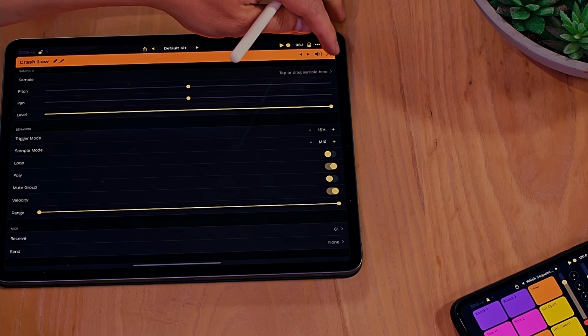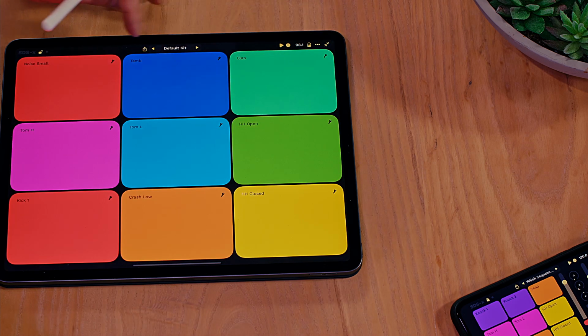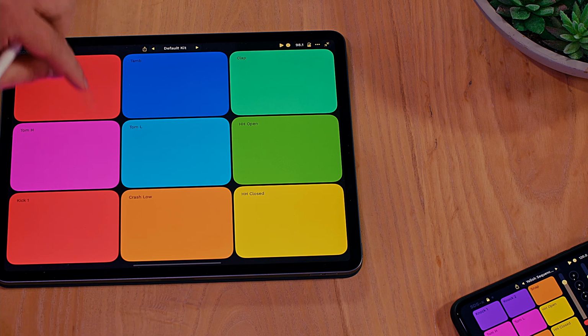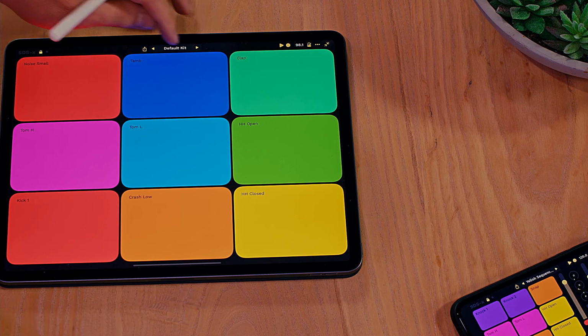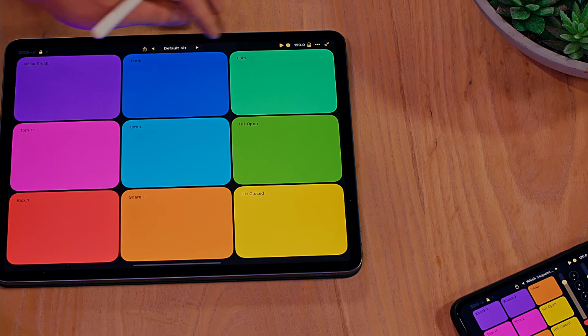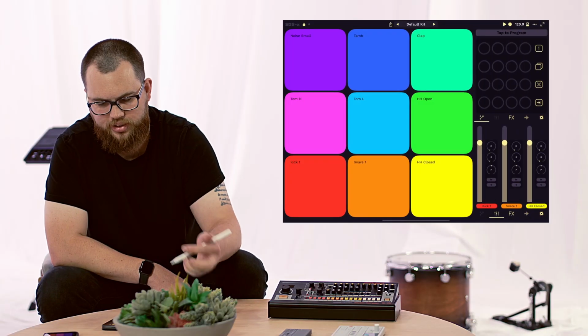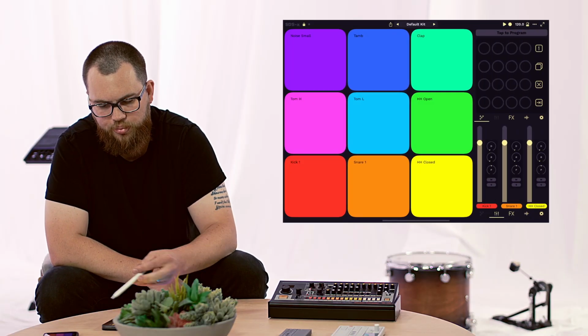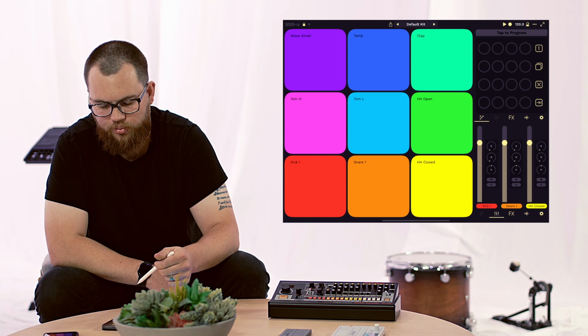Let's go ahead and close out of there, and then be sure to lock up your pads beforehand so you don't accidentally jump into the menu. I'm going to recall the default kit and then open up here so we can see the menu panel, and we'll start diving into that.